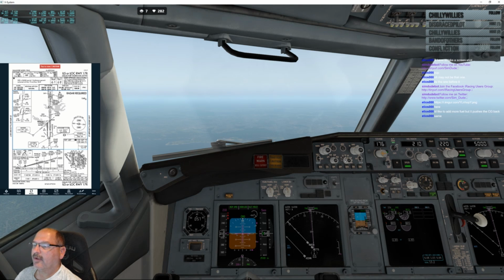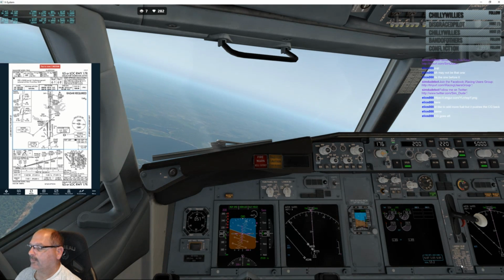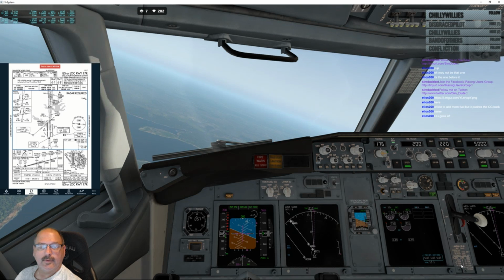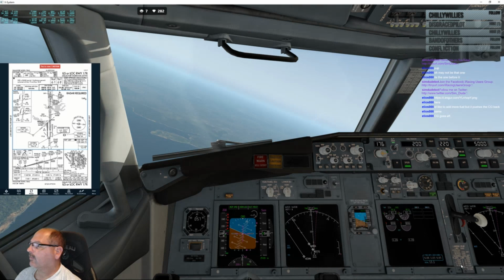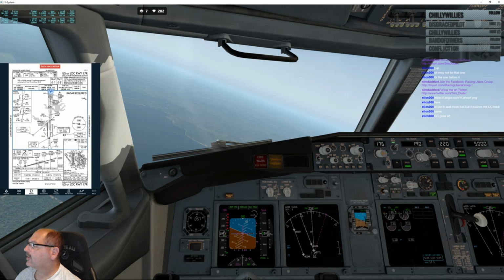Should be coming alive here any second with turning into the 176. Speed her down to 200. And let's go flaps 10. There we go. Turning onto the glide, onto the localizer. Bring her back to 190. And flaps 15.